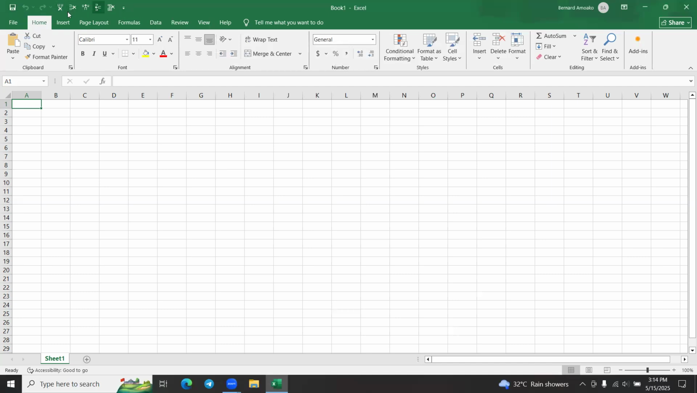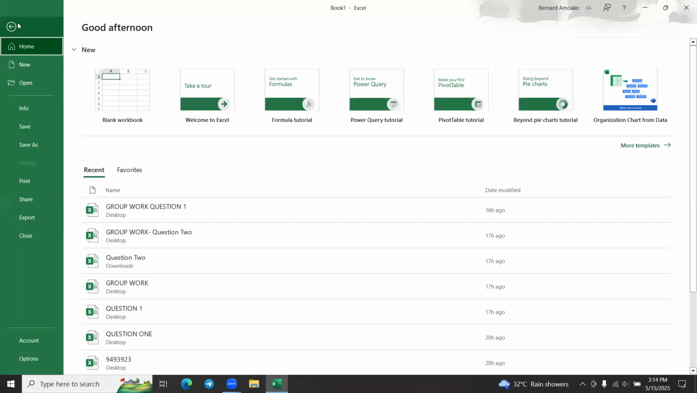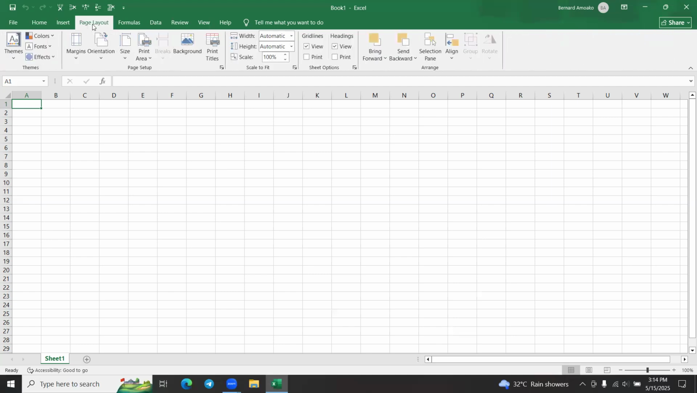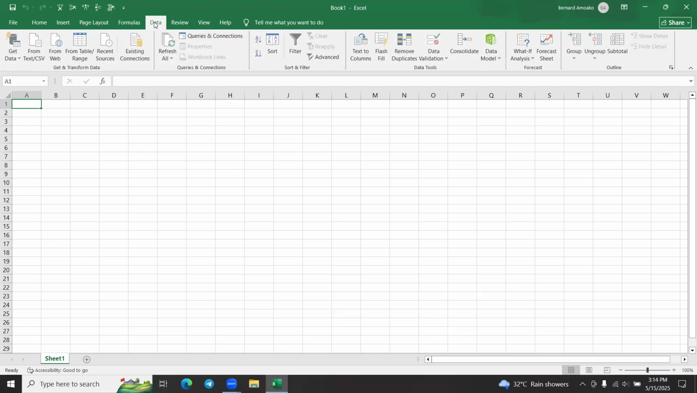The next one where you can see file, home, insert, page layouts, formulas, data, review, view, help, and then tell me what you want to do, is referred to as the tabs. In the tabs, a group of commands are organized under the tab names. If you tap on the tabs, you would see what we call the ribbons. Currently, we are on the file tab. It takes you to a different page. This is the home. This is the insert. This is the page layout. Once you tap on them, they open some ribbons for you.